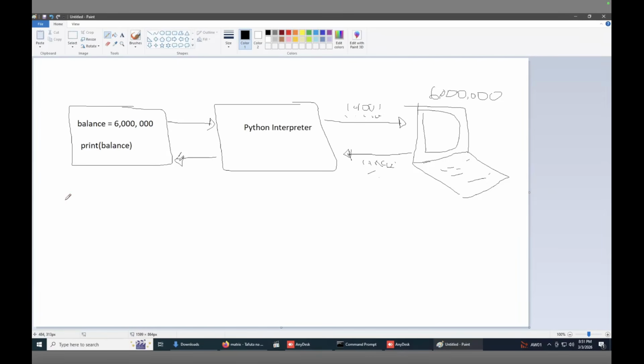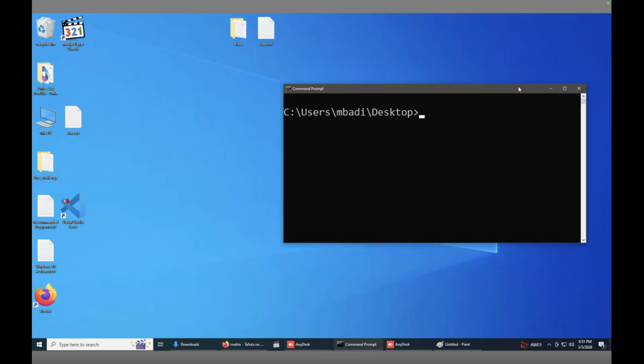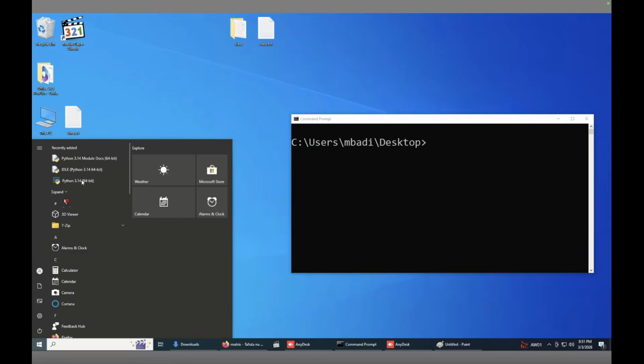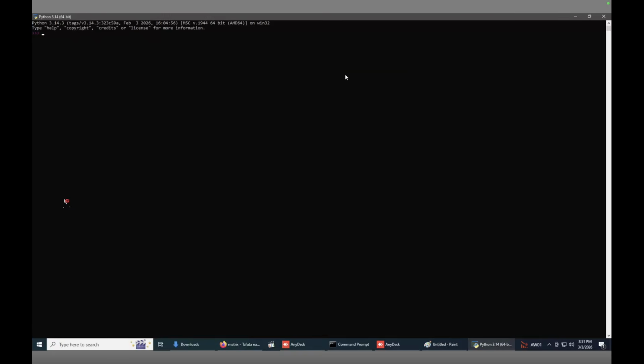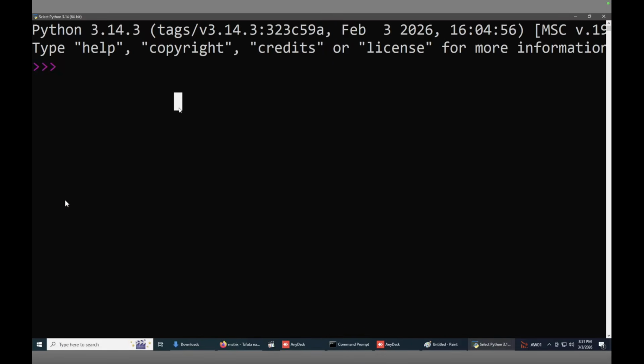Now let's look at this in practice. So we will open our Python interpreter. For now, we will interact with the interpreter directly, but rarely is that the case in the real world. So we'll go down here and say Python interpreter. Let me just zoom in a little bit. So number one, we store the balance. We store the balance for the user. So we'll say balance is 6 million. And then down here, we want to say print balance.